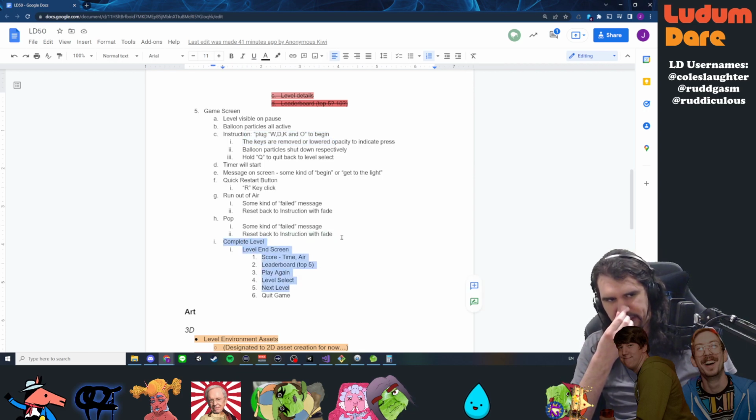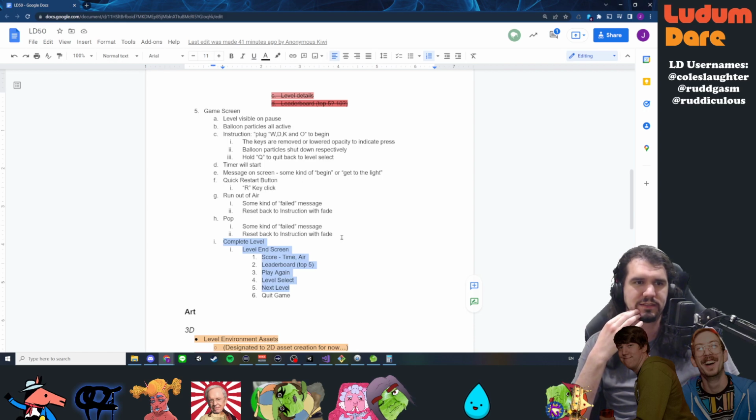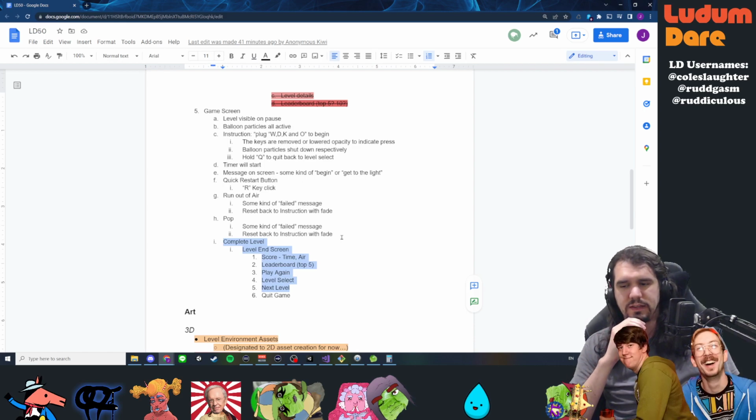Can you remind me again what the death sequence is? It says some kind of failed message and then reset back to instruction with fade. So the instruction is like the same thing that you see when you start the game the first time, and then those kind of fade to black and then fade back in. And then what's the failed message? Is it just some text that shows on screen? It's something that tells you that what happened was not you completing the game, it was you failing the game, like that you're restarting the level, so people aren't just like, oh, is this the new level? Why does this look exactly the same?